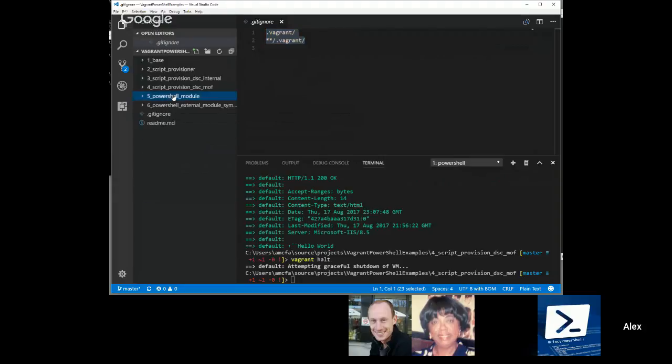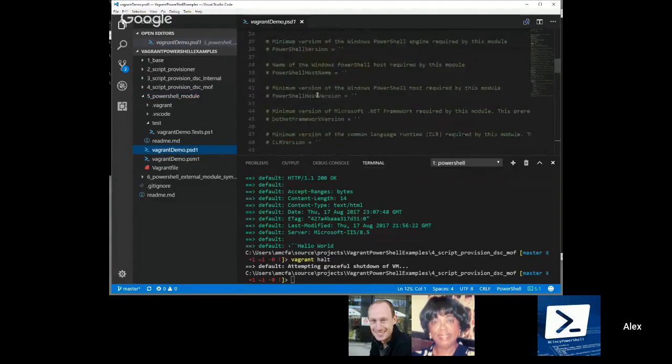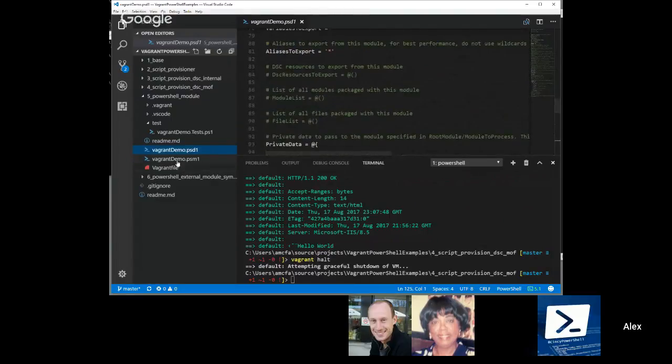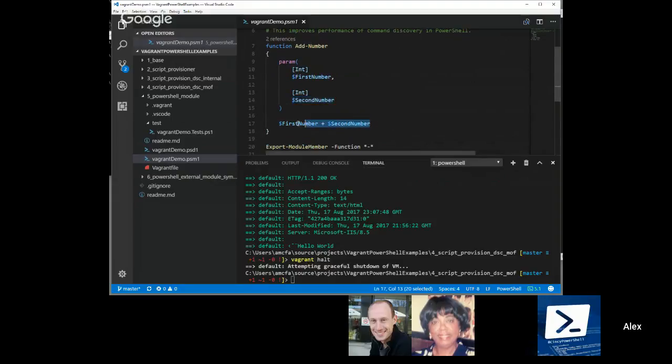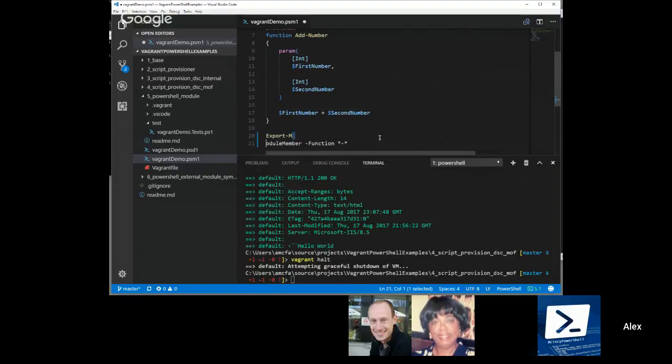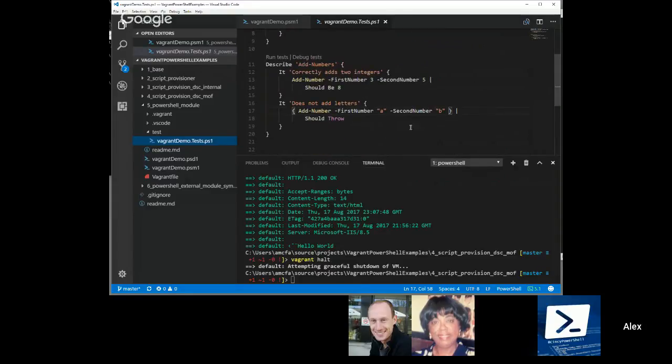So, okay. Here's a PowerShell module example. We've got a PSD1 file, just a GUID, nothing that interesting in here. A really simple module that just adds 2 numbers. So add number, first number, second number, add them together, export all of our one functions. And then I've got some Pester tests in here. So it has a module manifest, and it adds a number, and it doesn't add letters.